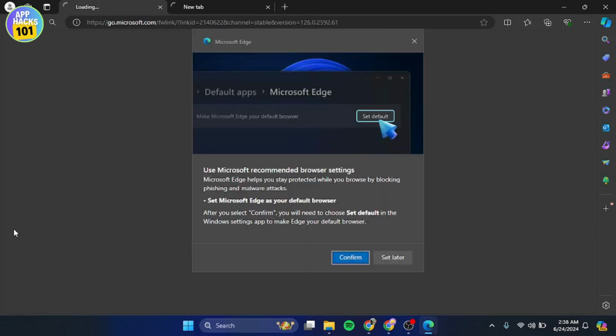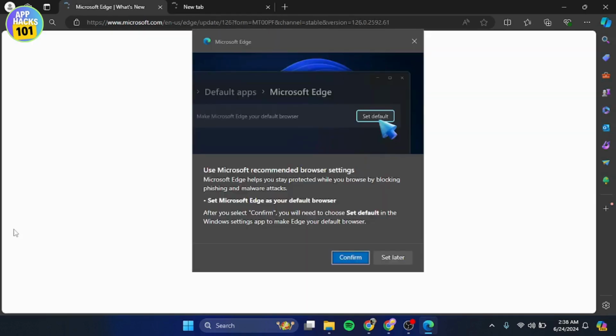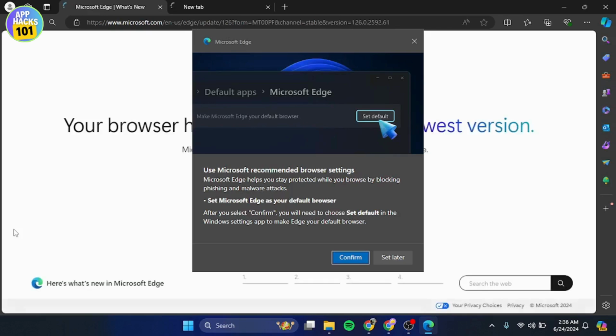Simply double-click the Edge icon on your desktop or find it in your Start menu. Once Edge is open, click on the three horizontal dots in the top right corner of the browser window to open the menu.